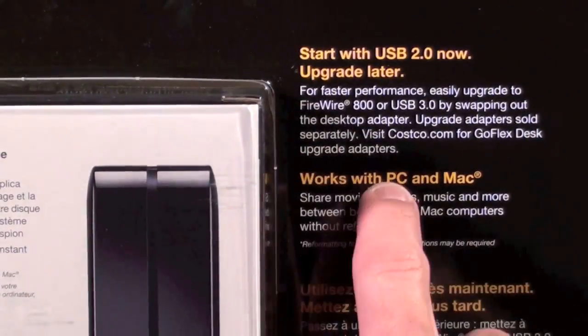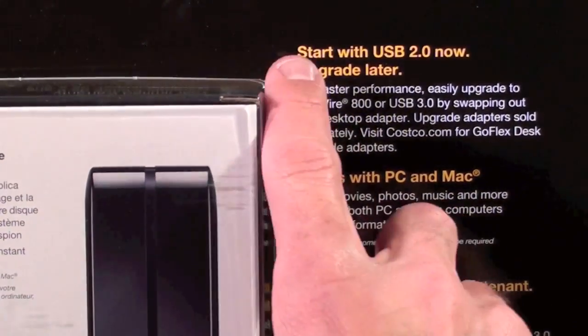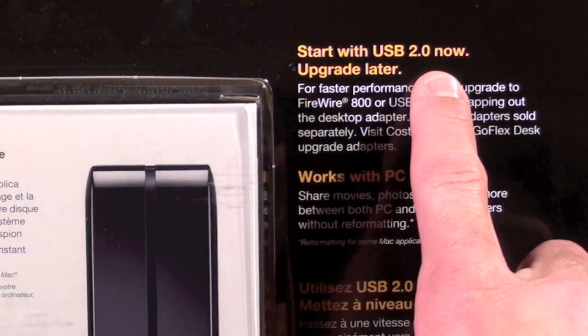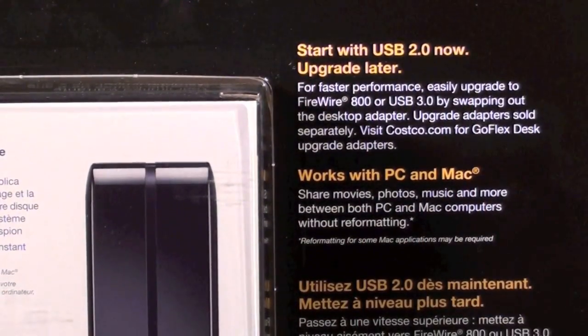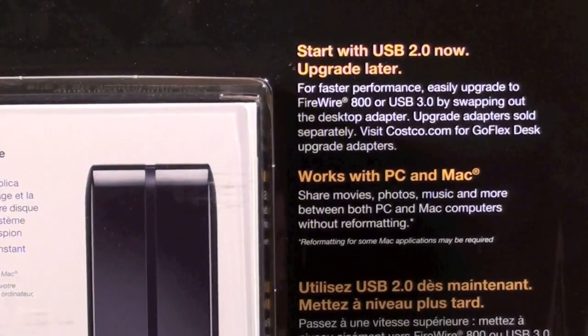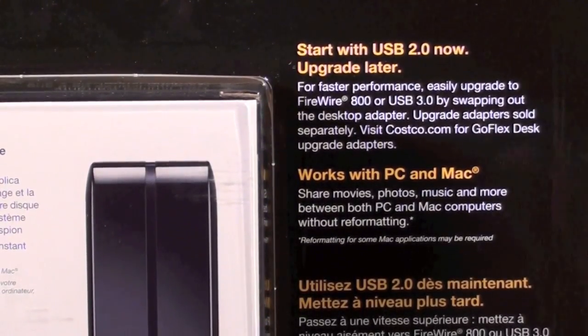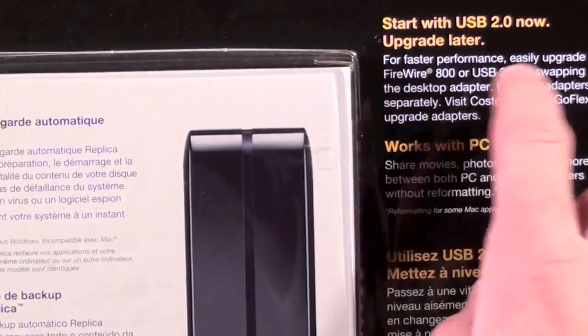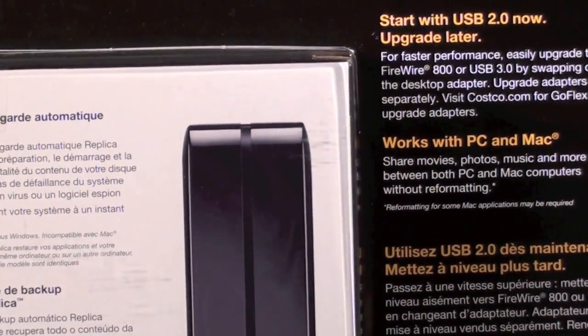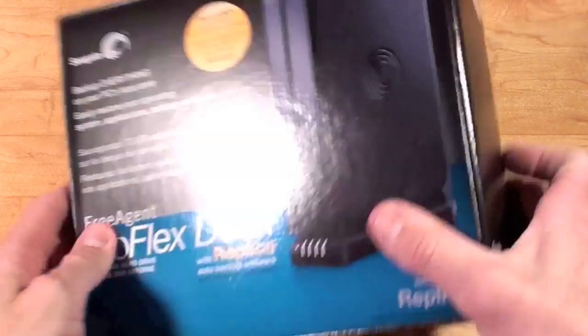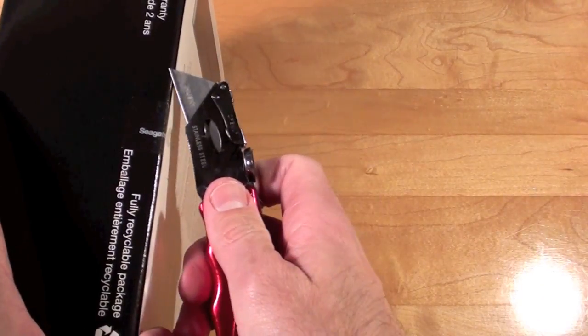Now back here we see reference to what makes this the GoFlex series. You can start with a USB 2.0 now but upgrade later. Basically what you can do is purchase adapters for FireWire 800, USB 3.0, or eSATA. They don't refer to that here, but you can also buy an eSATA adapter. Okay, I've taken it out of the blister packaging, so let's cut into the box itself.